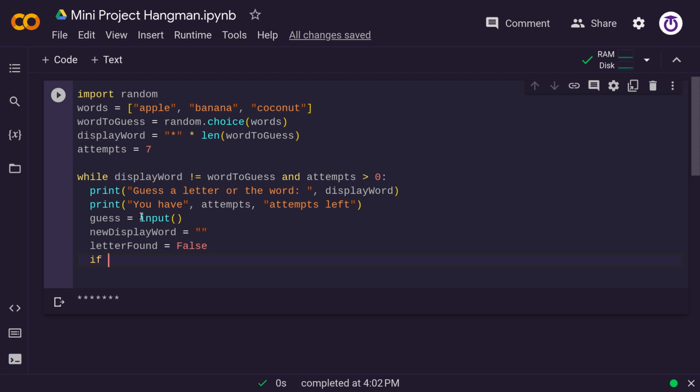So the first thing that we want to do is check if the length of the guess is equal to 1. Basically we're checking if they've entered a single character. Because if it is, the program is going to behave slightly differently logically. So I'm just going to put pass in there for now, and I'm going to come back to that later.